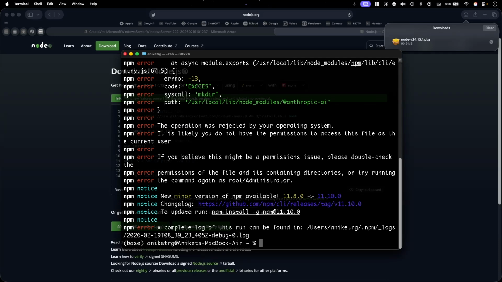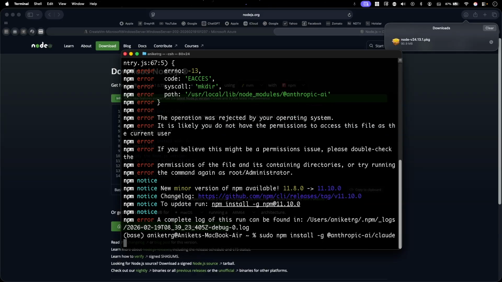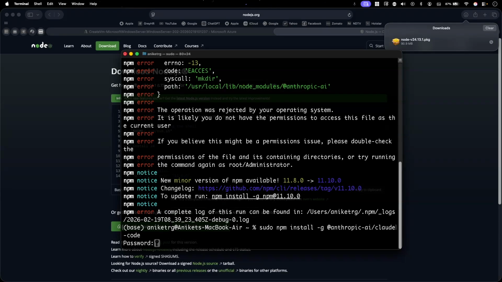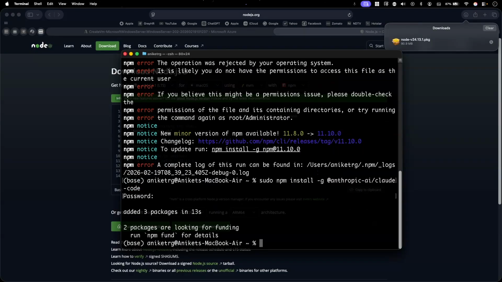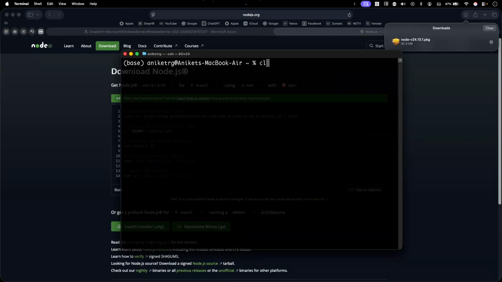Okay, it didn't work because I forgot to type the sudo command. This just gives you root access for the most part. So yeah, type the same command again, which is sudo npm install -g @anthropic-ai/claude-code and press enter. Give it your password. And you can see it's done. I'll just type clear. I'll check if Claude is installed. So claude --version. And Claude Code is installed.